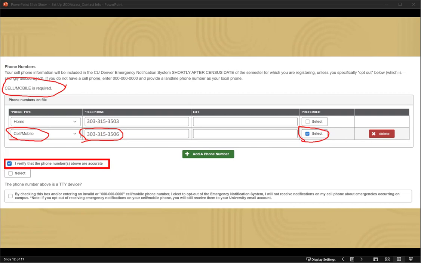As you're updating, I will explain. The reason we need the student phone number in this part is because if we ever have an emergency on campus, or when we get snow days and campus is closed, you will get text notifications of those campus updates.